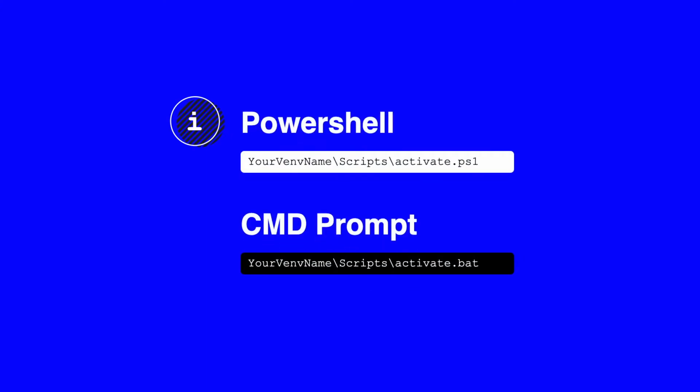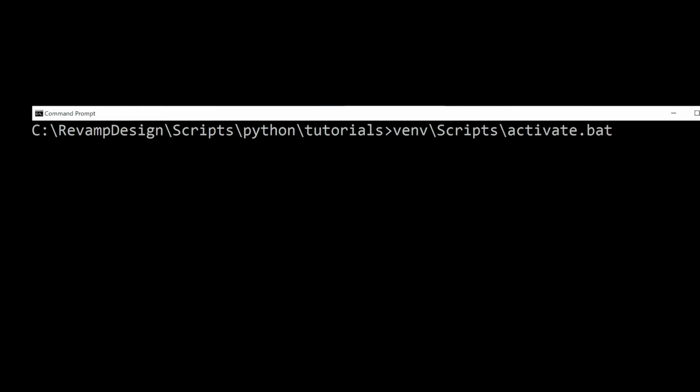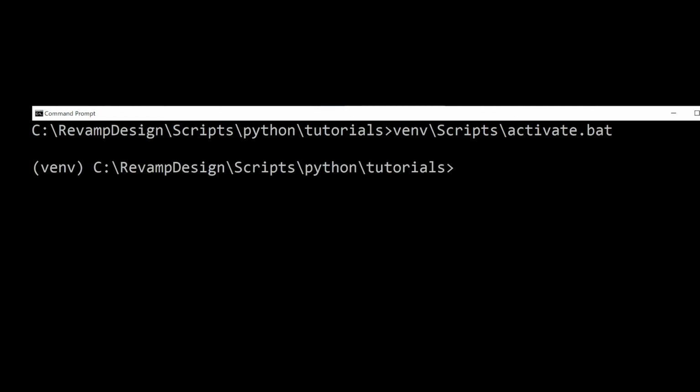But pause. If you are using the command prompt, you're going to want to type activate.bat, B-A-T. If you are using PowerShell, which is the integrated terminal in VS Code, you'll type activate.ps1. When you're using the command prompt, you'll see that you're now in the virtual environment because the name will show in the parentheses on the far left. So you're good to go.